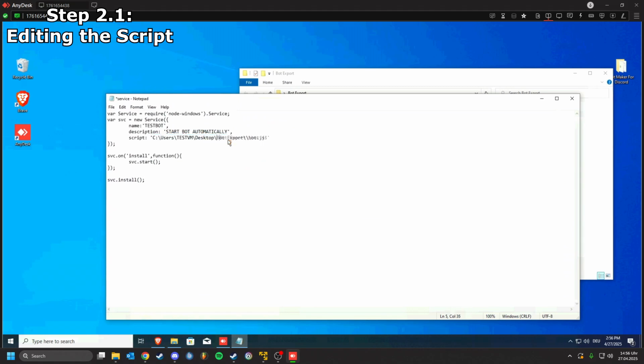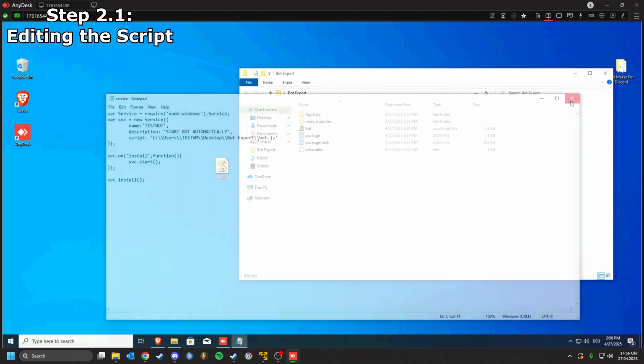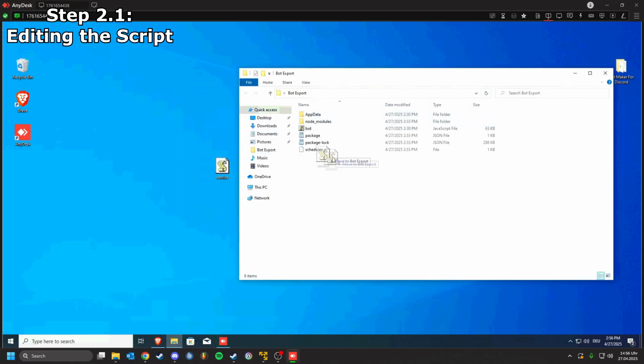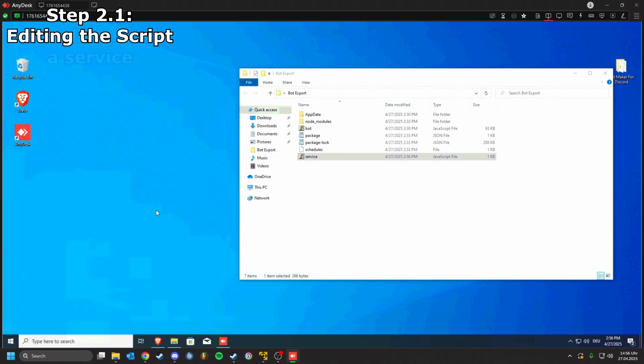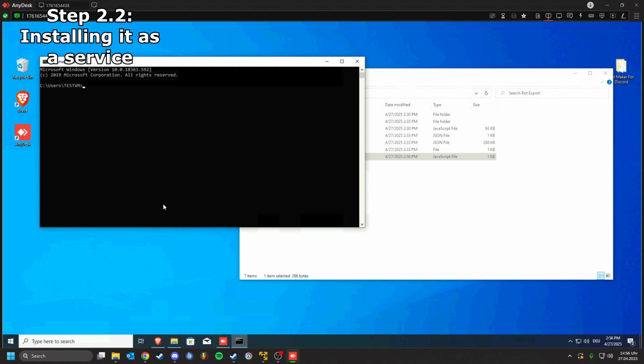Make sure to add a second backslash to every singular backslash. Next, you save and exit the notepad. Then you drop the service.js script into the bot export folder and open a command prompt. In this, we're gonna do npm install node-windows.